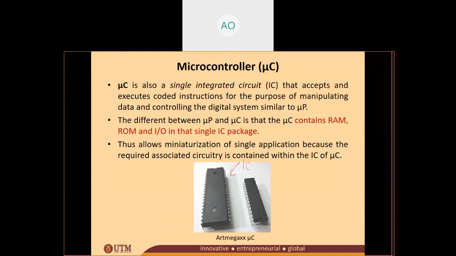But this one here, okay, that accepts and executes coded instructions for the purpose of manipulating data and controlling the digital system, similar to micro-P. Okay, it works the same way, the same as your micro-P. But the difference between micro-P and micro-C is that the micro-C contains RAM, ROM, I/O in that single IC package.